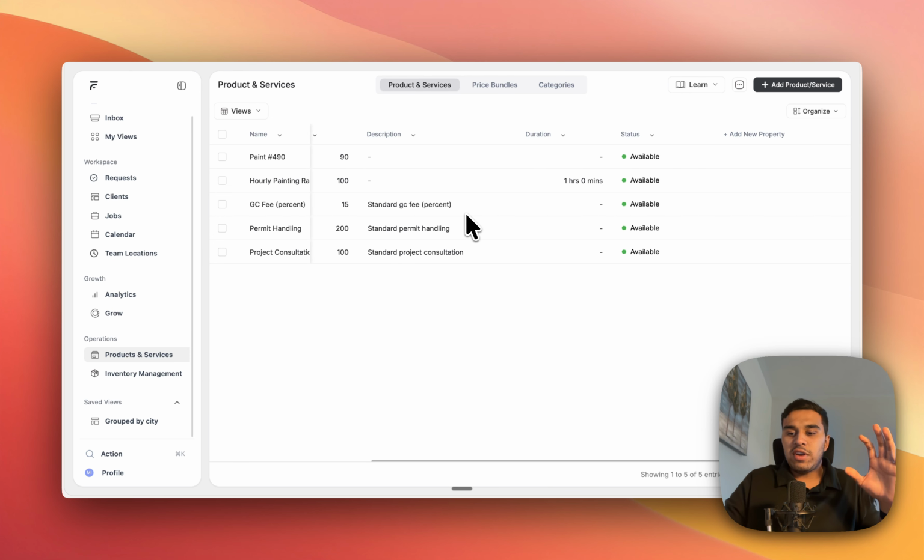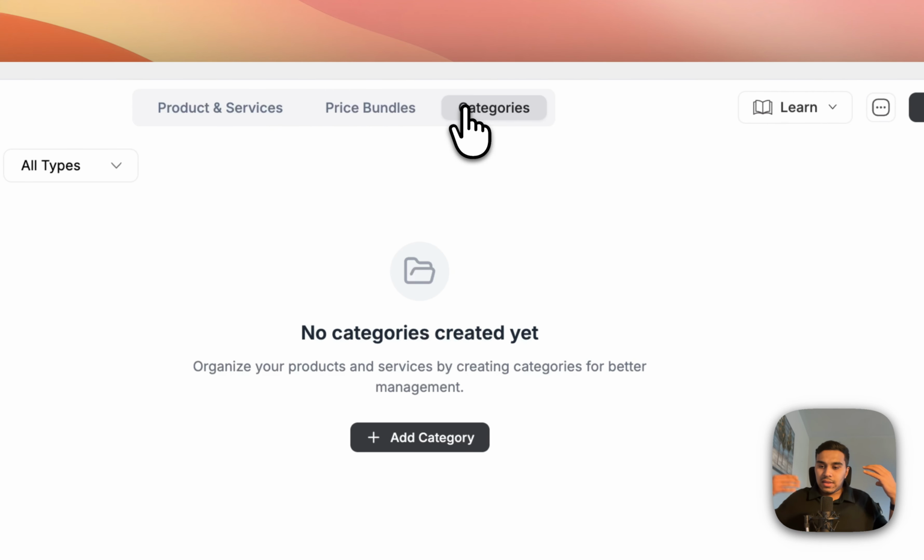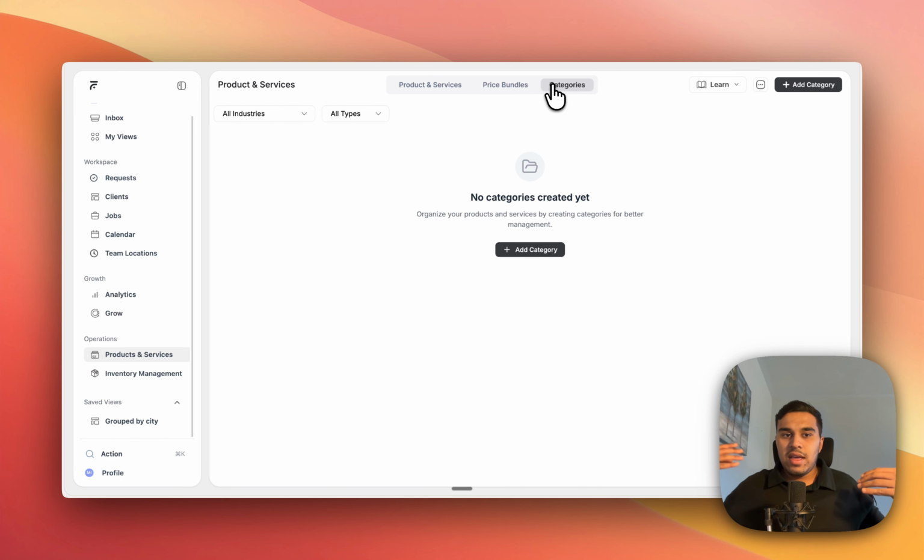Price bundles you can think of as grouping multiple products and services together into a package. Say you offer a wall painting package, then you can add paint as a product, your hourly rate as a service, and then provide a discount as a bundle and price it differently. And then categories are just for you to organize various products and services together, and when you are creating invoices and estimates, it's easier to choose categories and then the products and services you want to select.